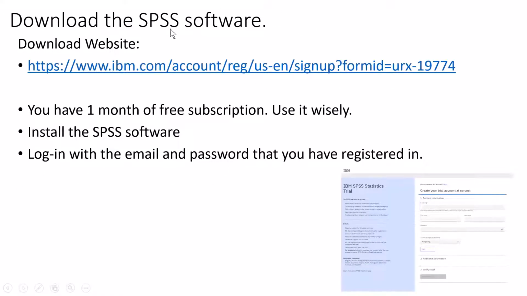So how do we get the SPSS software? Here is the website, and you can register and then download the software. Just bear in mind that this software has a 1-month free subscription trial, so you can use it wisely. All you need is just an email, and then set up the account. This is what it looks like.